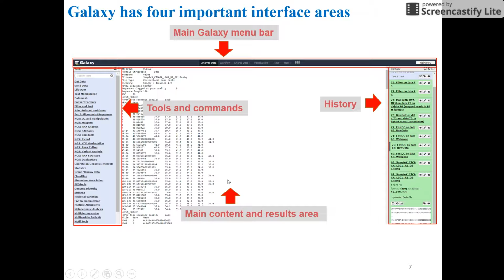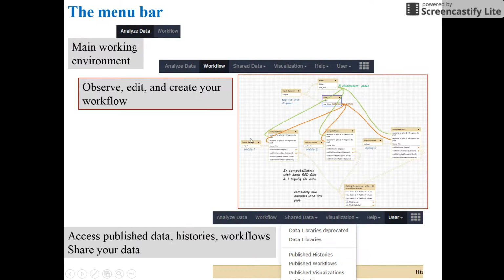This is not the prompt window. You cannot type things here. This part is the most important part. It has all the tools and commands. If you click on each one, there will be a window opened with many more commands that you can use.